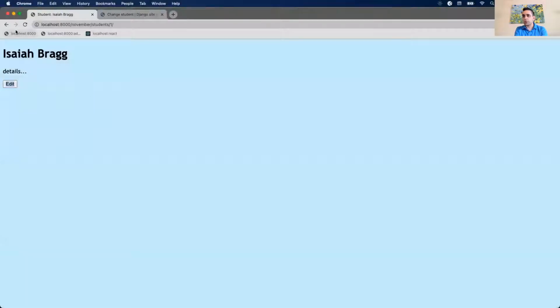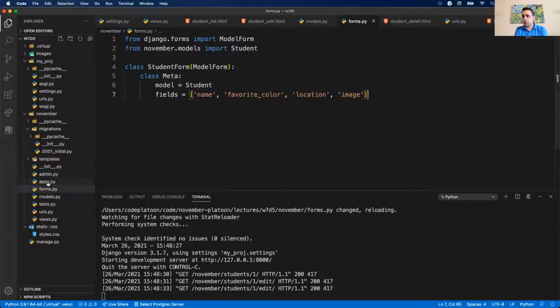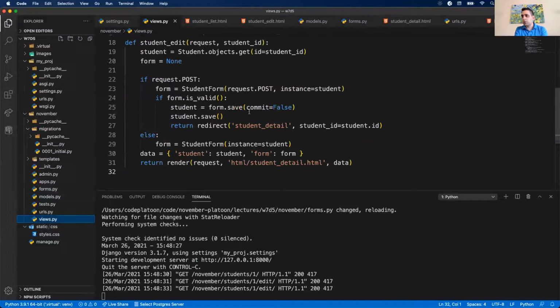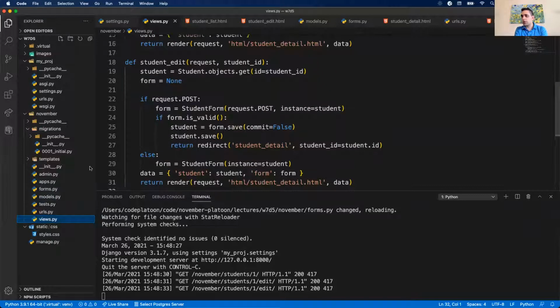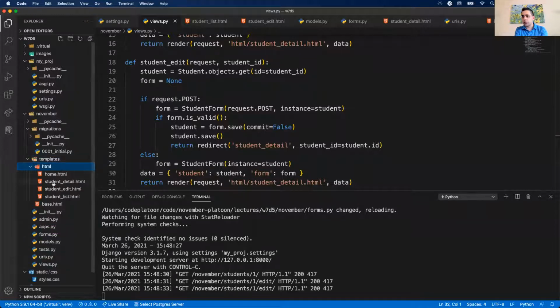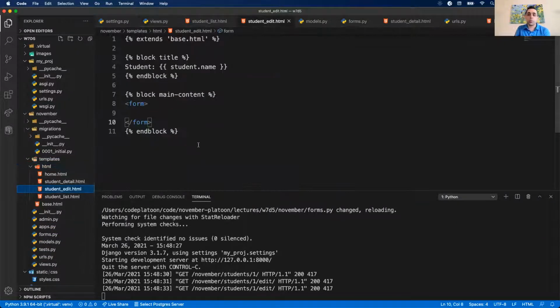Hopefully this edit window will show that. Okay, I think I need to work on my edit, so apologies for not having that prepared. We can do this together. So I have my student edit. I need to go to my templates and student edit. Again, if I'm going too quickly, if you guys have any questions, please feel free to stop me.